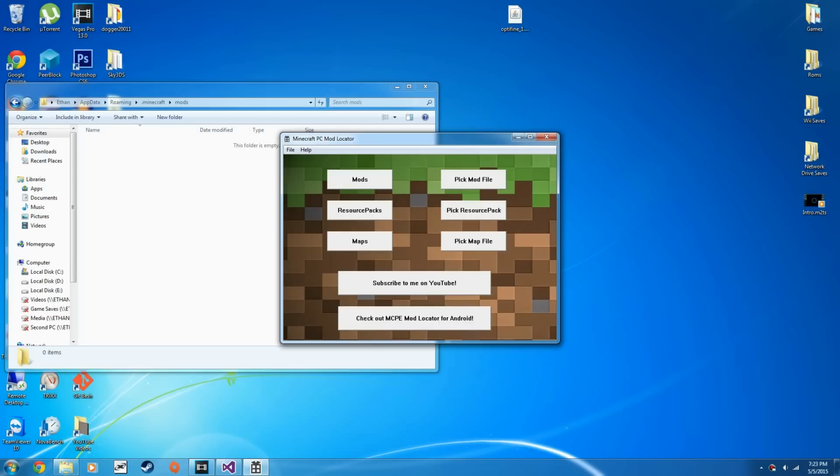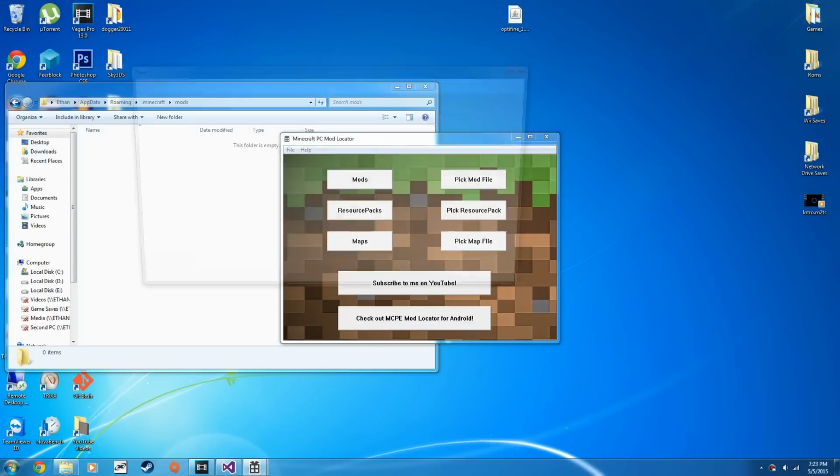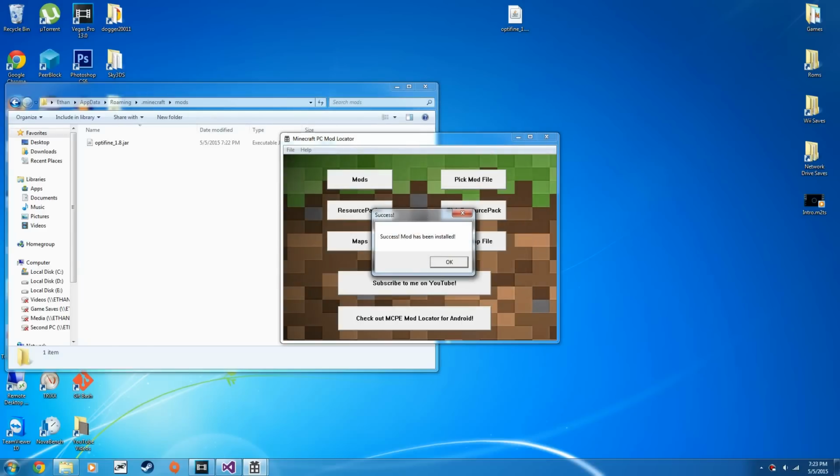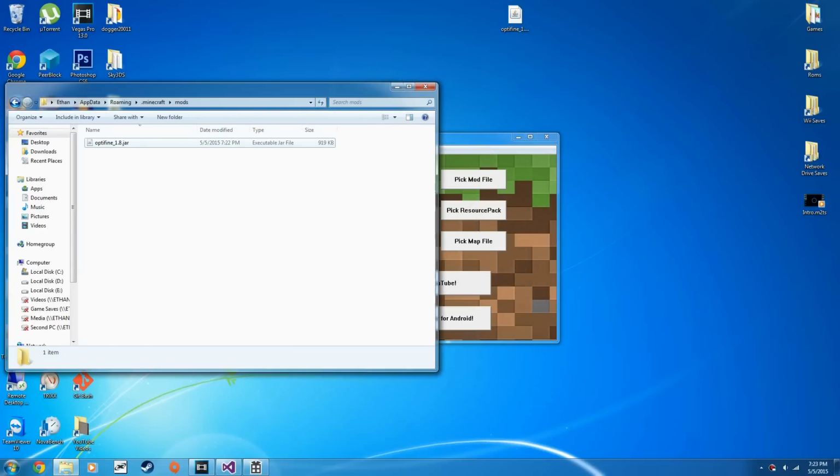But anyways, here I'm going to go over picking in the mod file. So you can see Optifine's right there. Success, mod has been installed. It basically just copies it. It's nothing more than that.